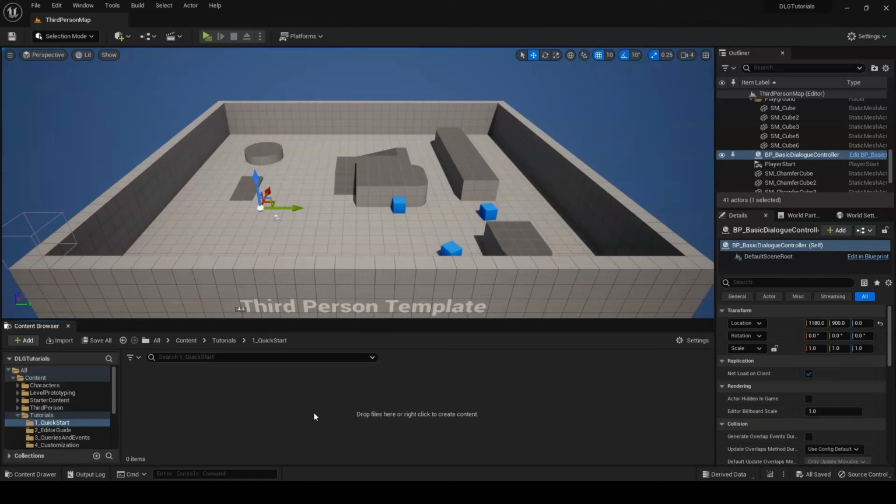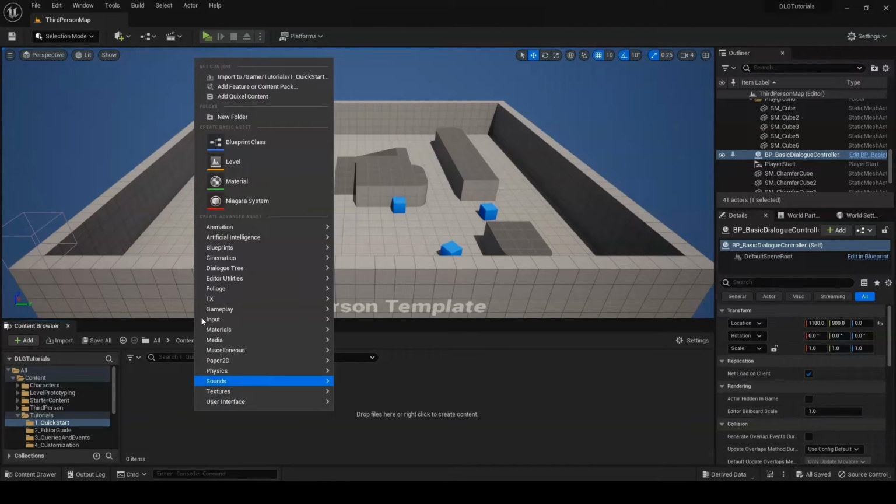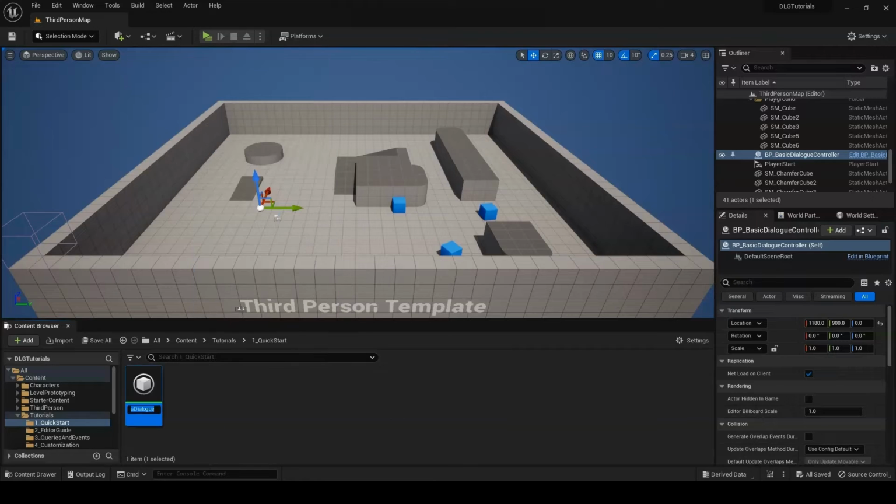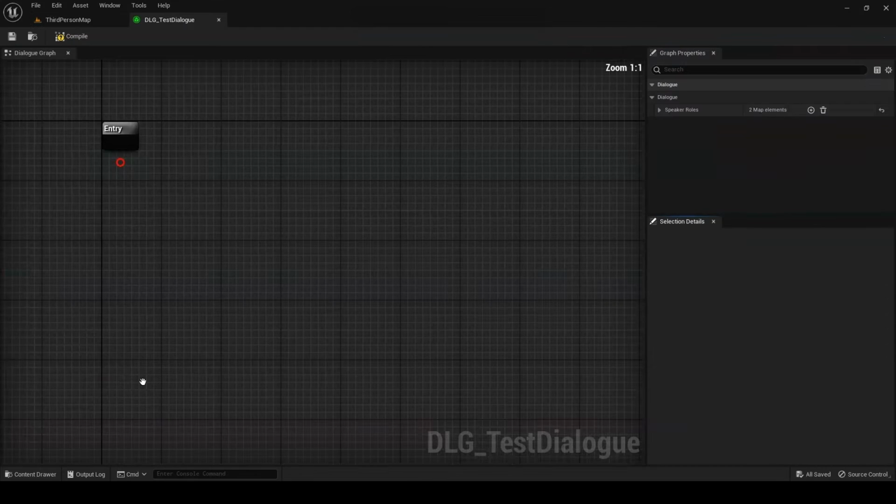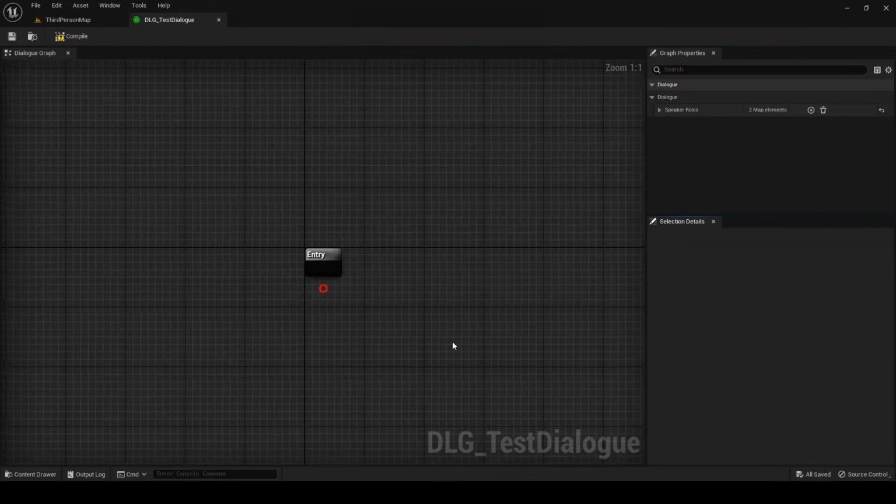Next up, we want to create a dialogue tree asset. This is where we'll define the actual content of a conversation. Right-click in the content browser and select Dialog Tree. I'll name mine DLG for dialogue, and then Test Dialogue. Double-clicking on your new dialogue asset will open the dialogue tree editor.